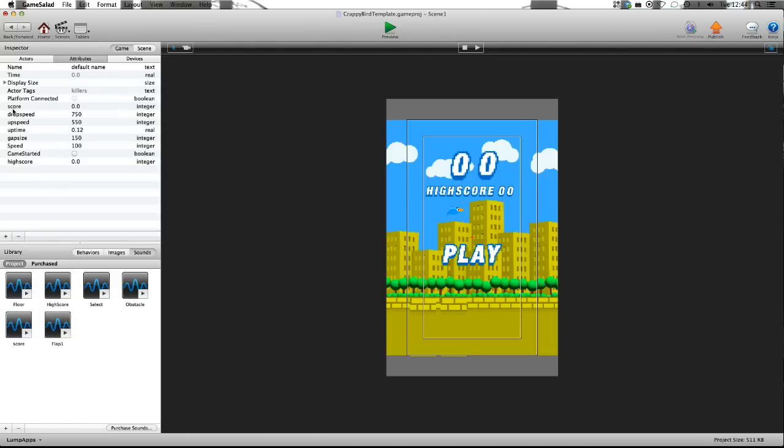Okay, back to the attributes, the game attributes. I have here the drop speed. That's the speed the bird drops down. The up speed is the speed the bird goes up after you touch the screen or hit the mouse button. The up time is the time it is going up. So at this speed, it's going up for 12 hundredths. I don't know if that's English, but it's 0.12 seconds. The gap size is the size between the obstacles, and the speed is the speed of the game.